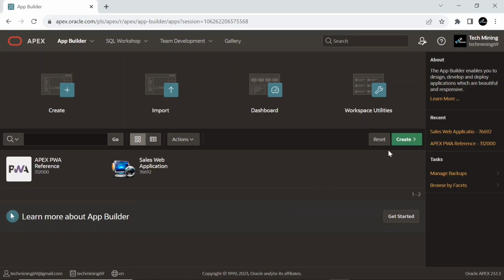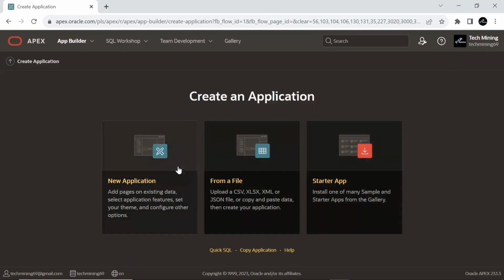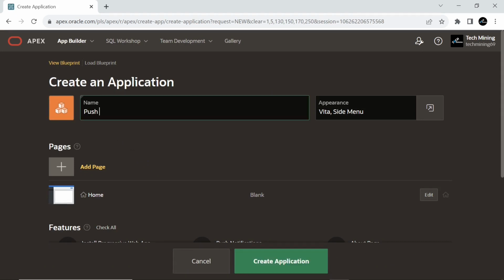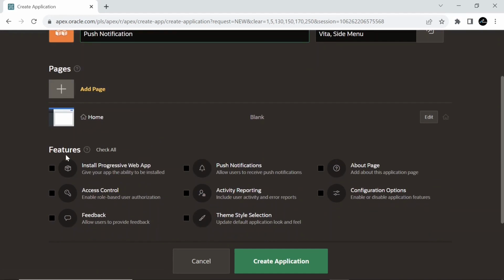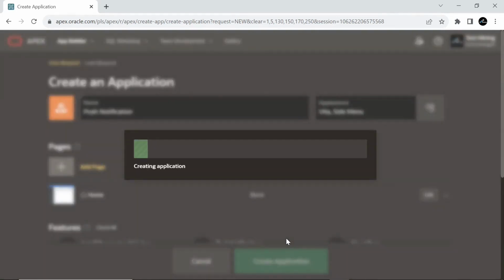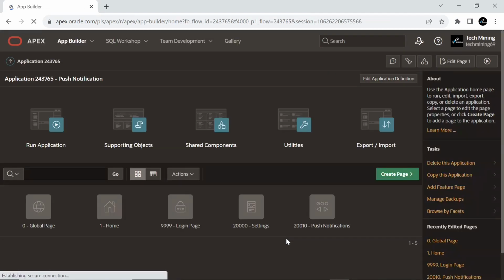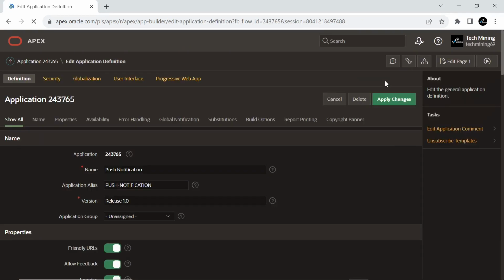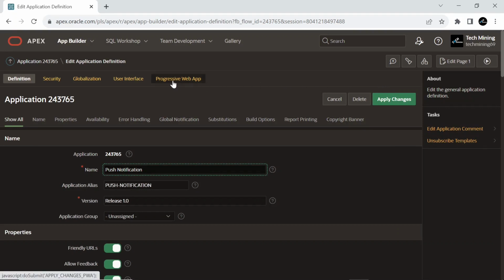First, create a new application. Place a check mark on these two features. Click the button Create Application. To enable PWA and push notification in an application later on, you can perform the following steps. Click this Edit Application Definition button. Click this PWA tab.